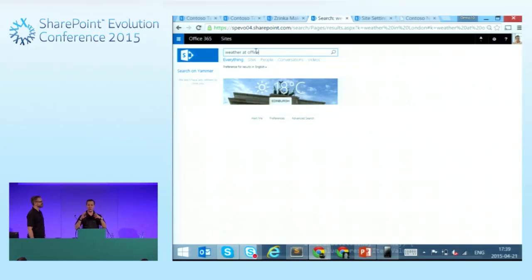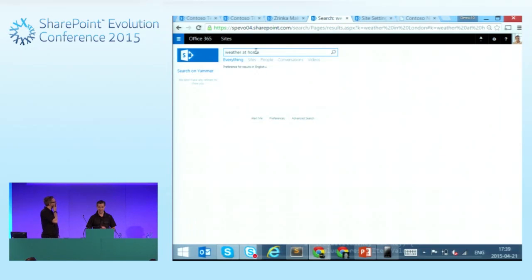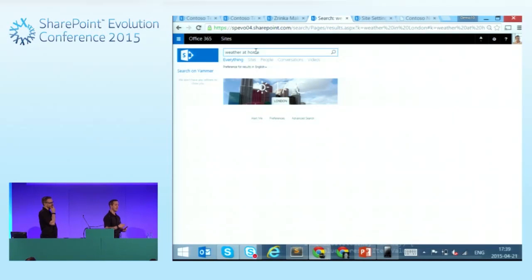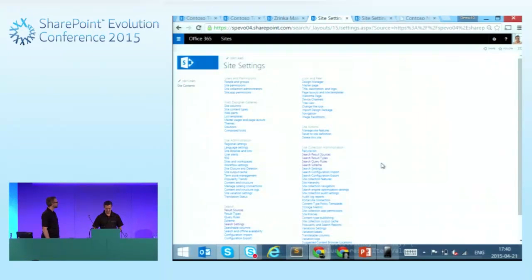And because it knows where you work, it can get that from your user profile office property and include that in search. So it can be intelligent. You could as well say weather at home. Based on that, you can have personalized search based on who you are, what you do, and where you work. So the way this works is we have created a query rule right here in search.